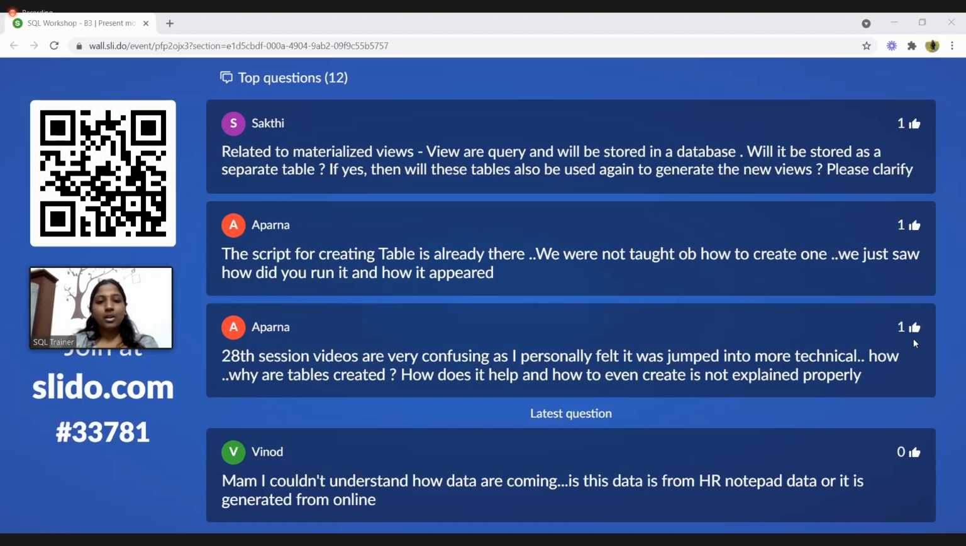Okay, Aparna, I'm sorry I missed it. I'm really sorry. Okay, the script for creating table is already there. We were not taught how to create one. We just saw how you ran it and how it appeared.